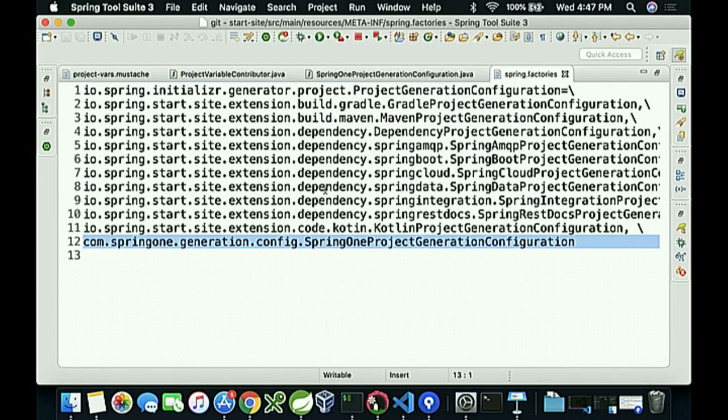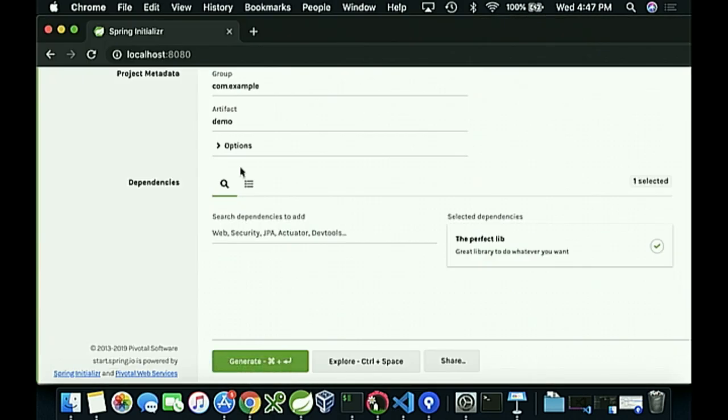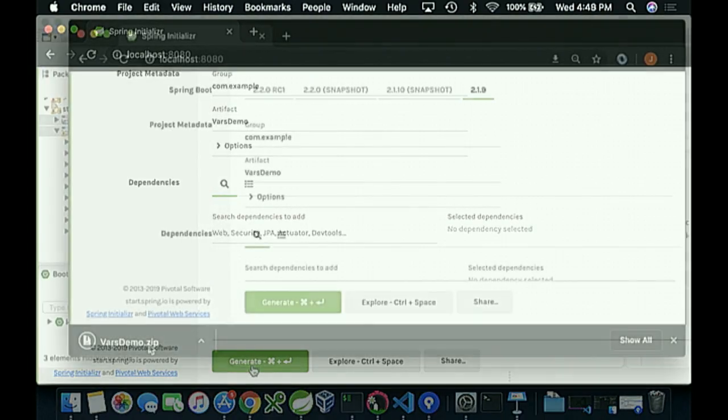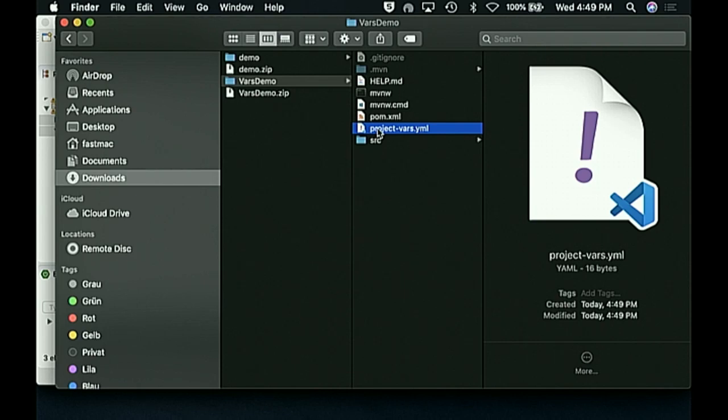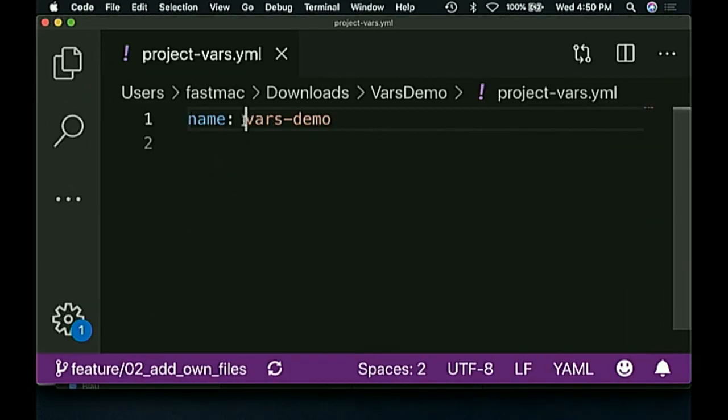So we're starting the project. We are refreshing the site. And this is Vars demo. Give it a name. Generate the file. It's a little bit slow. So in the Vars demo root folder, now I have my project Vars file, and if I open that, then I can see that I have filled this mustache template with a name, and now it's not uppercase camel, but it's lower hyphen case. Right?